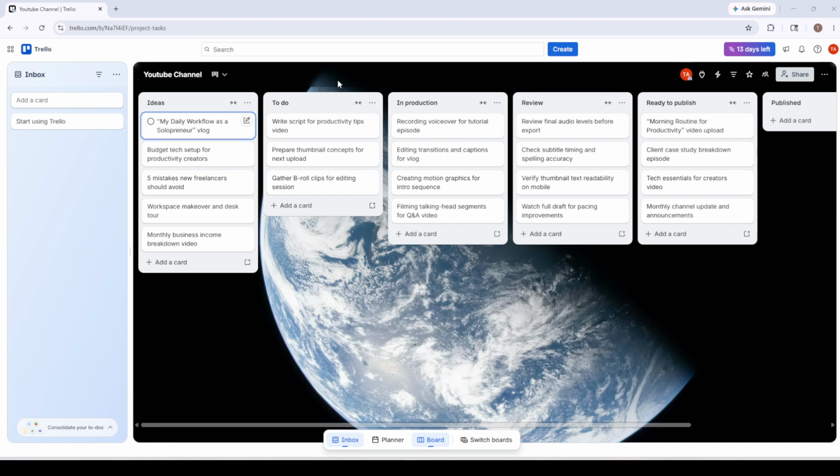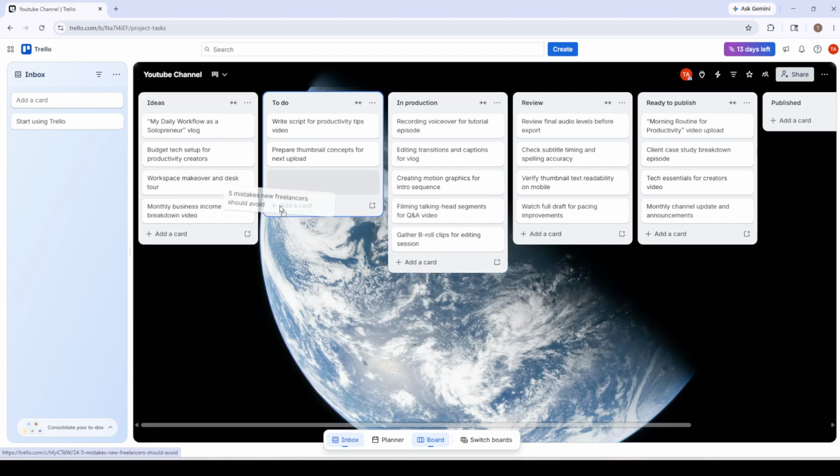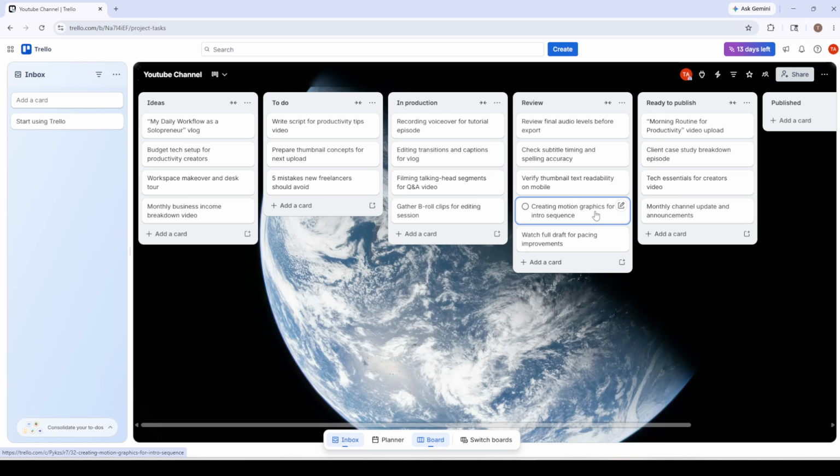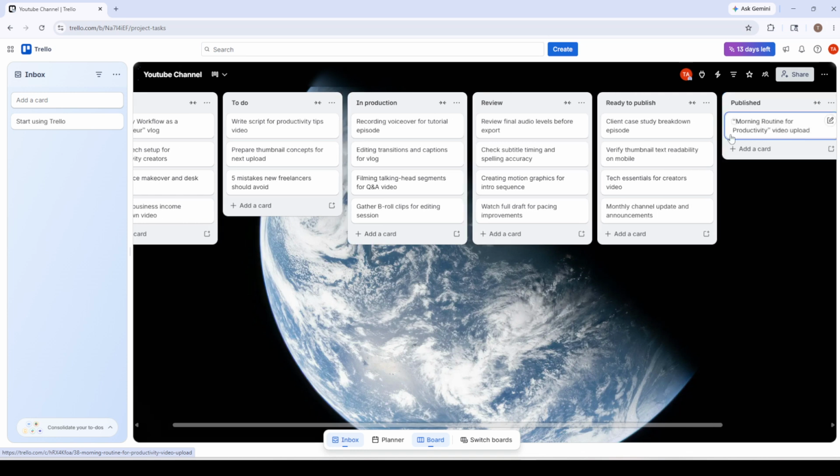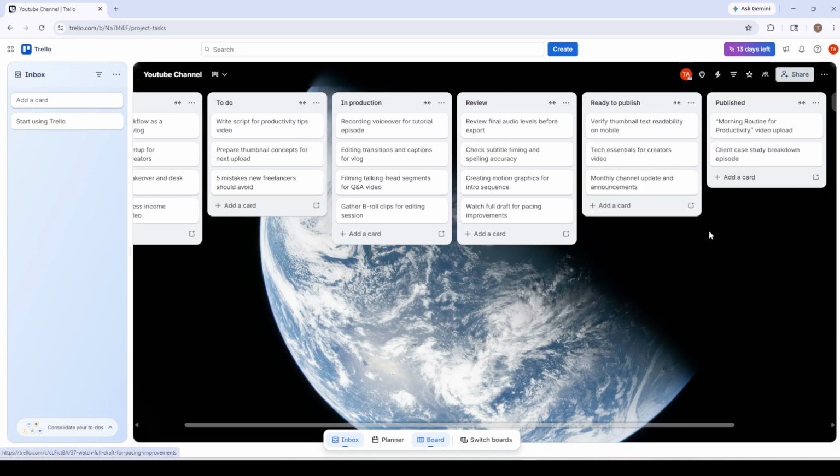As you start working, drag a card into in production. This covers writing, scripting, designing, filming, whatever hands-on work the piece needs. When that's done, move it to review or edit. This list is your quality gate for feedback, final cuts, and polish. After it passes review, shift it to ready to publish. That means it's scheduled or queued up, just waiting for go live. Finally, once it's out in the world, drop it into done or published. At the end of the week, archive or clear this list to keep the board tidy and your momentum high.